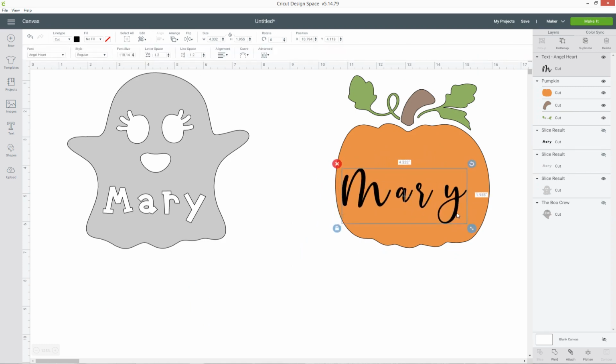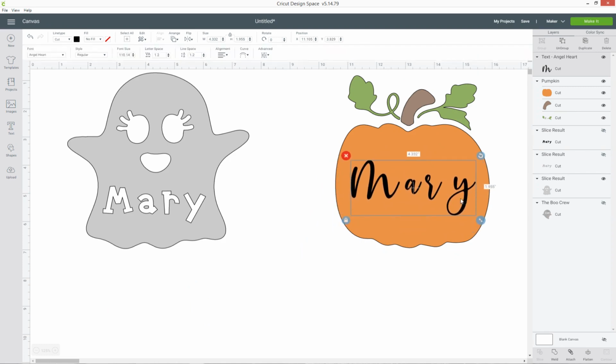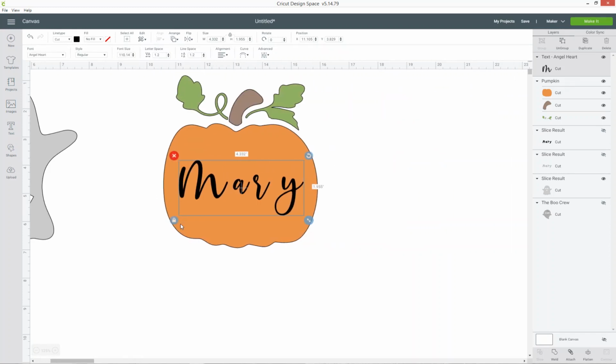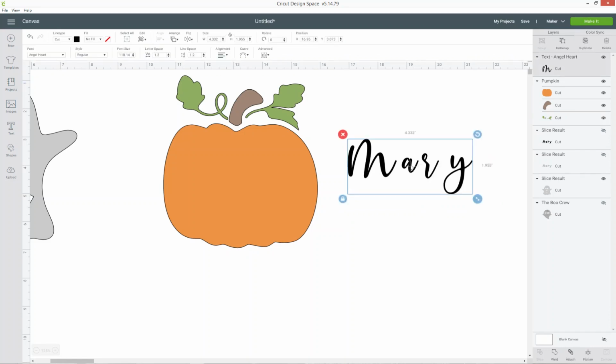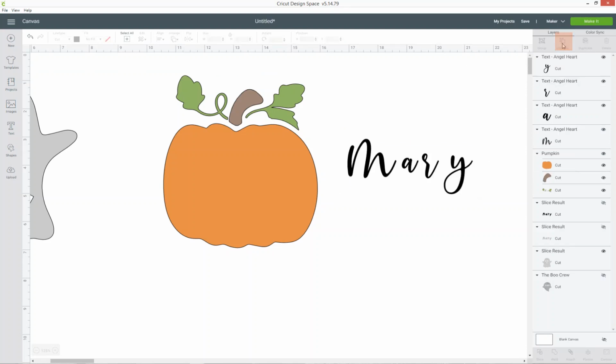So what Design Space does when you add these types of fonts is it puts this horrible big gap between the letters, and that doesn't look right. These letters are supposed to be touching to look like handwriting. So before we do anything with the pumpkin, we first need to fix the text. So I'll just drag it over here, right click on the text and press Ungroup. Or you can click it and then at the top of the layers panel there's an ungroup button up there.